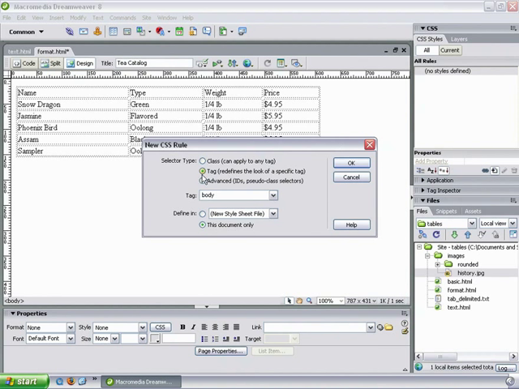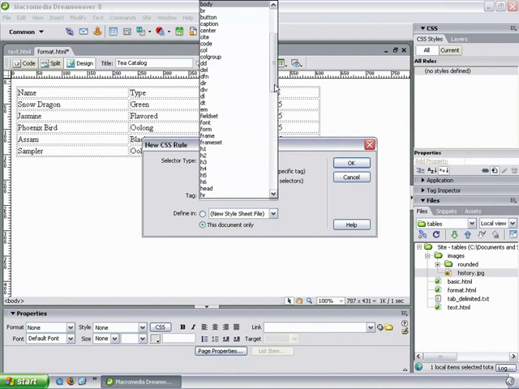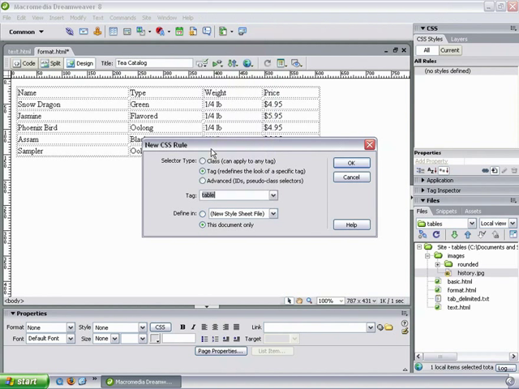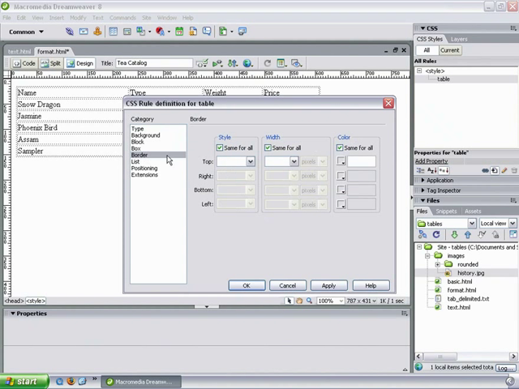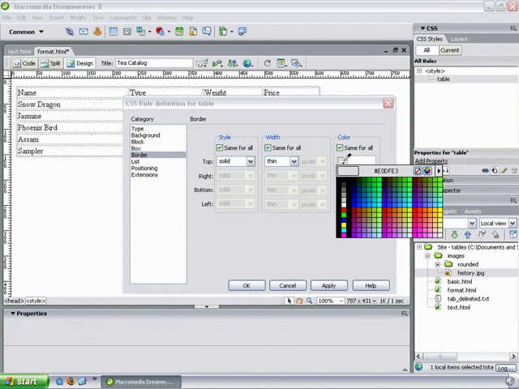I'm going to redefine a tag. And let's redefine the table tag. That's the tag that's used to put a table on your page. And I'm going to go to the border category. And for the border, we'll do the same for all the way across to start out with. So for the style, let's do a solid line. For the width, we'll just do a thin line. And we'll pick a color.